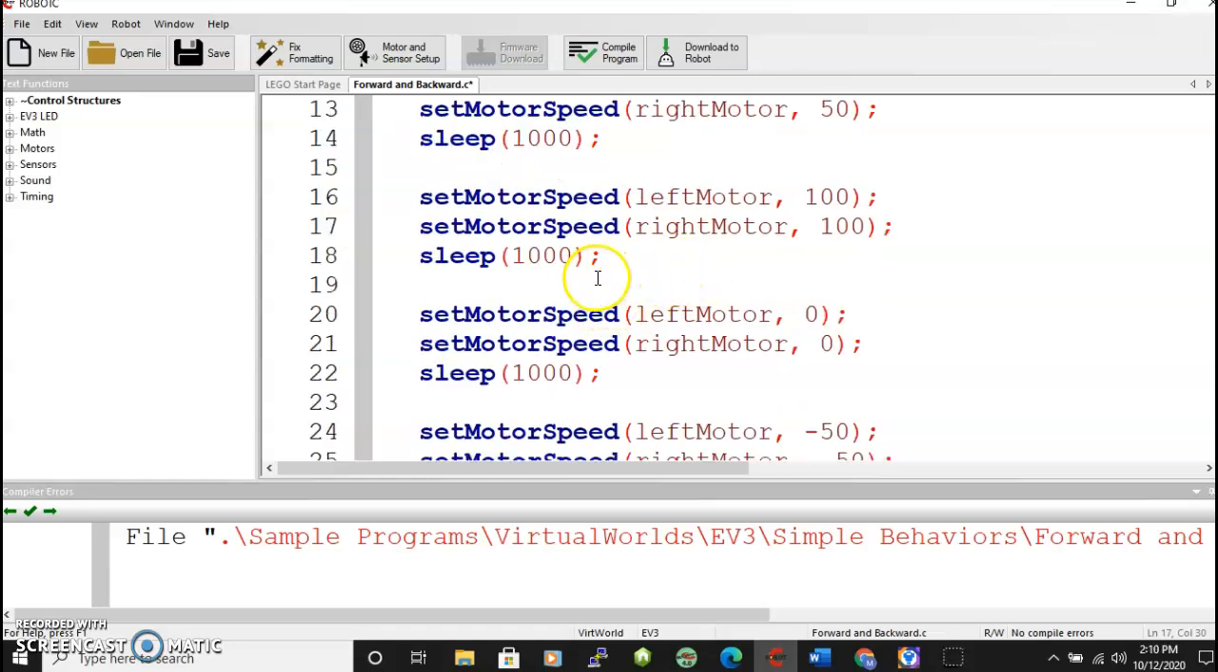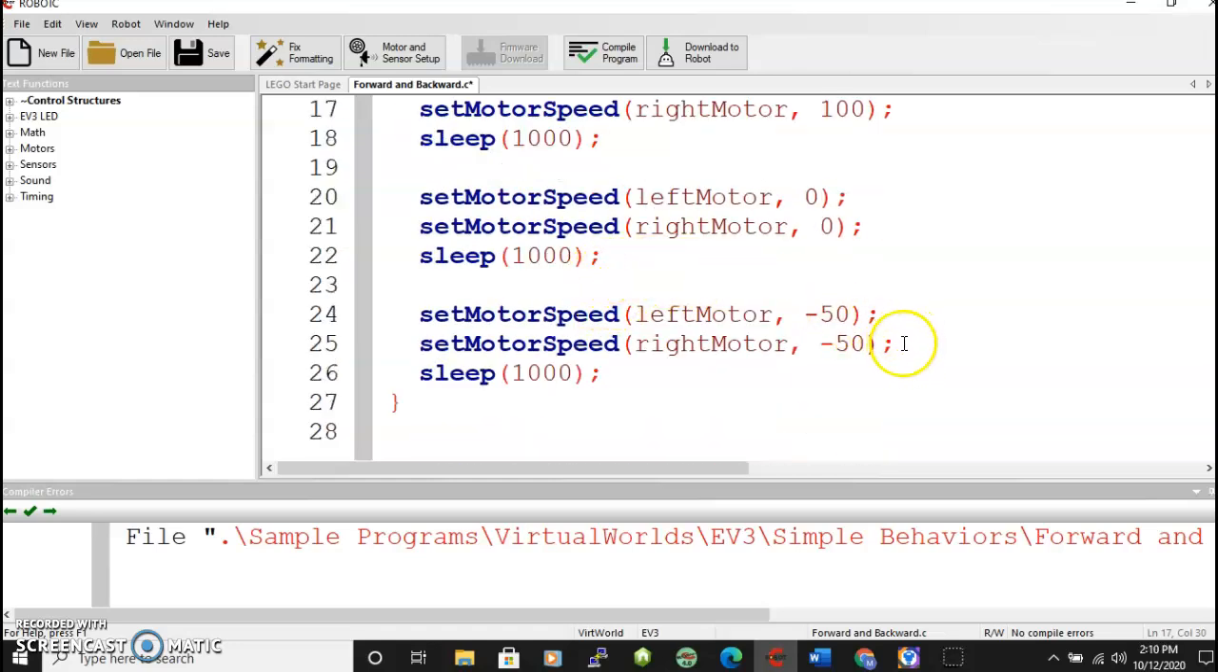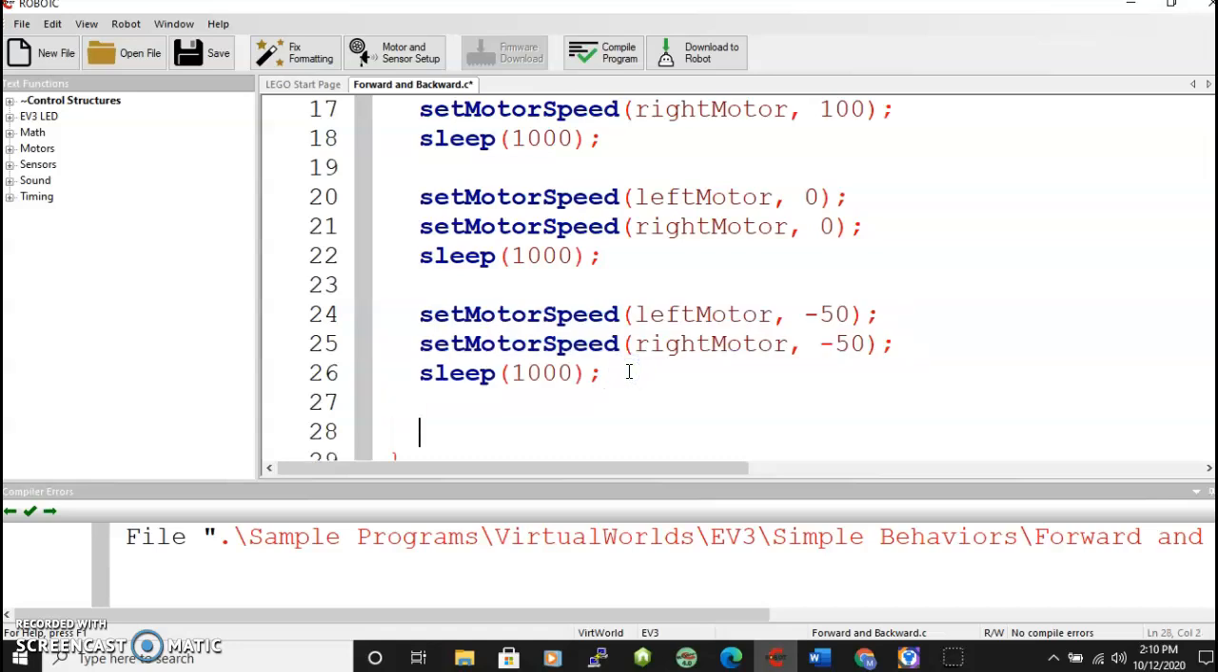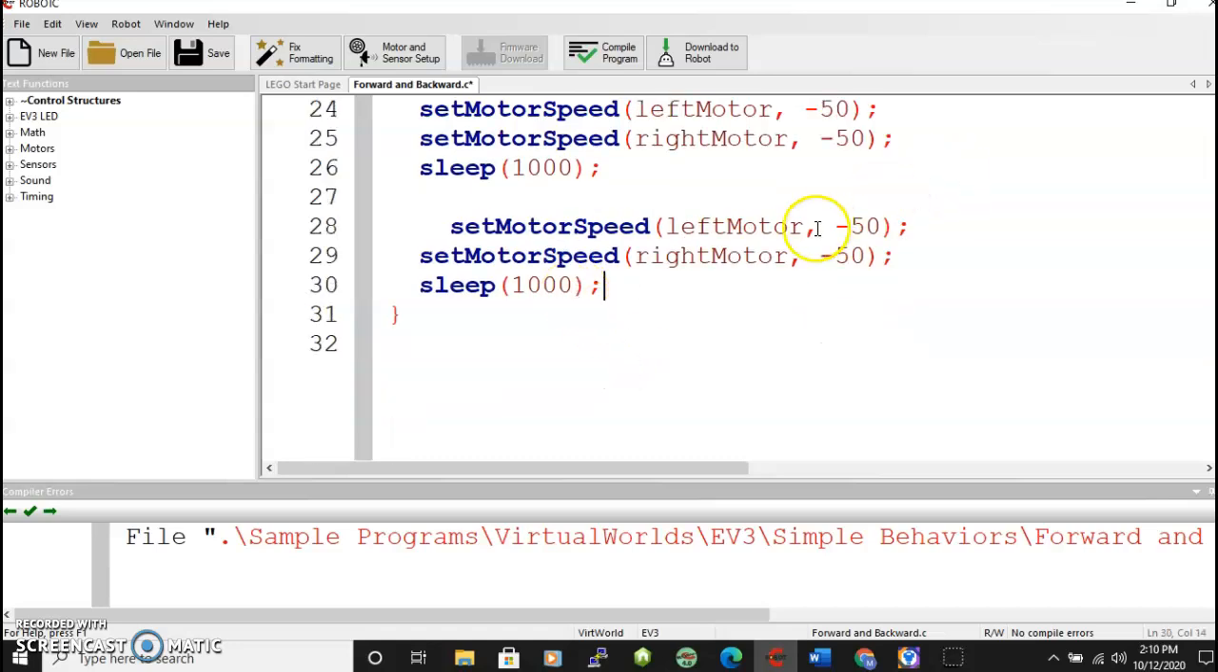And then let's do one last thing. Here we were going backwards. I'm going to Control C, Control V, and change one of the negatives to a positive. And if one motor is going forward while the other motor is going backward, the robot will spin.